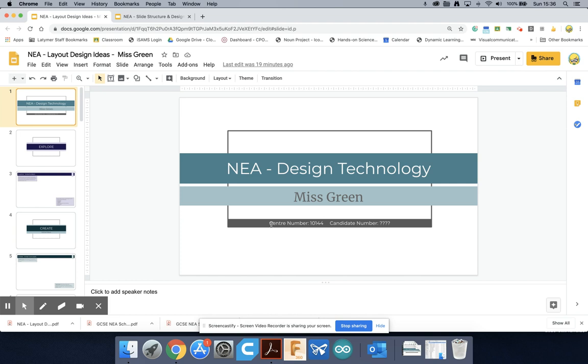It's got my center number. So this is the number you'll be using for the center, 10144. And then you also want to make sure that your title page has your candidate number. We do know what your candidate numbers are, but it's probably easiest for us to actually give it to you in September. So what I'm going to ask you to do now is make sure you leave a space for it and do just as I've done here, put a question mark or 4 stars or something, just to show that you're going to fill it in later.